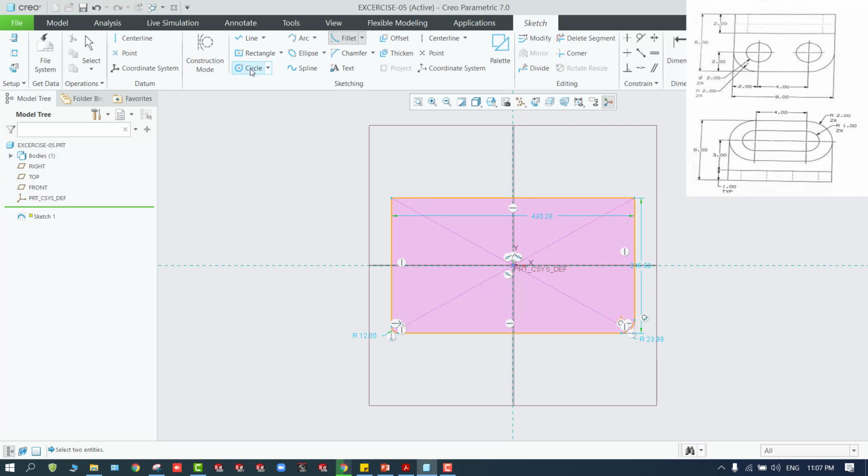And then I do need the circle. I'll simply select it and I'll place it wherever I want, like this. These two should be equal. Well, that is defined. The next step is to define the dimensions. I'll go ahead with that.